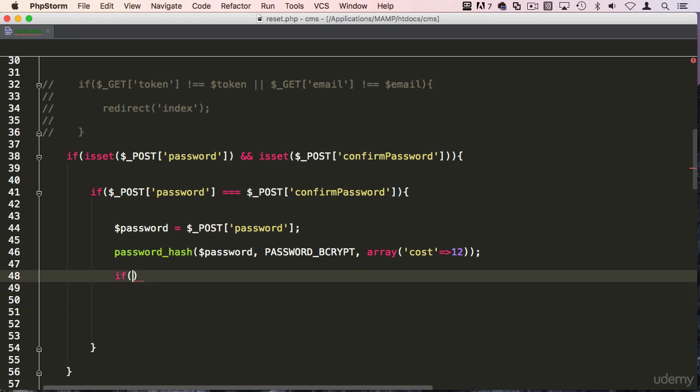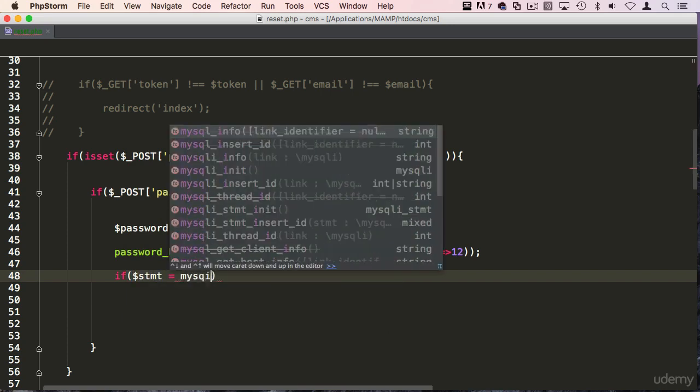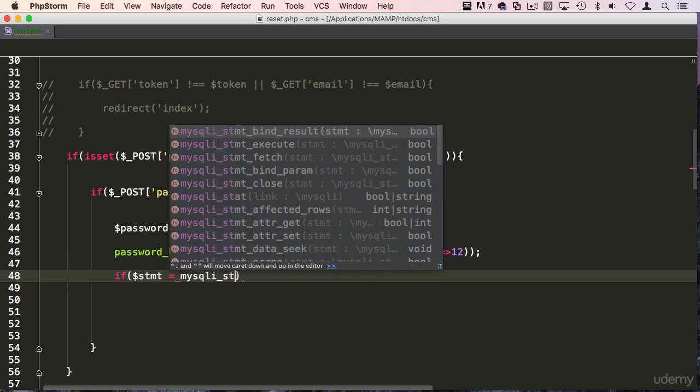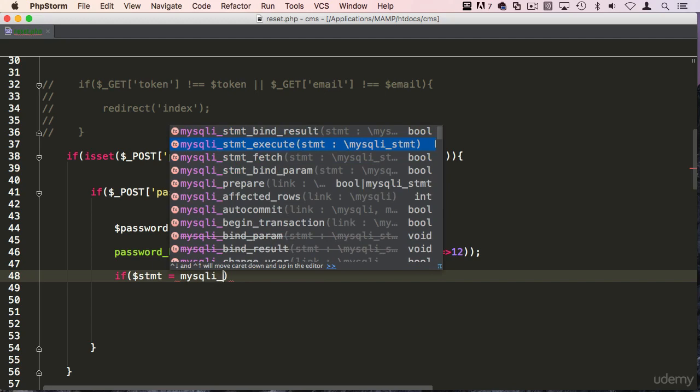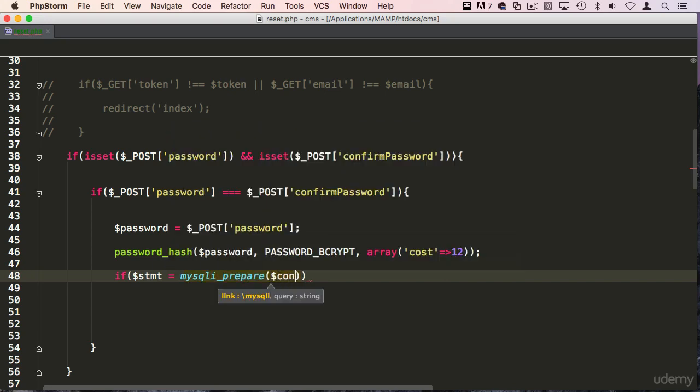Okay, so let's see. Let's create an if statement here with a variable stmt and SQLite. Actually, this is a prepare statement. Pass the connection and the query. What are we going to do? We are going to be updating the users table, and we're going to set the column token to empty.